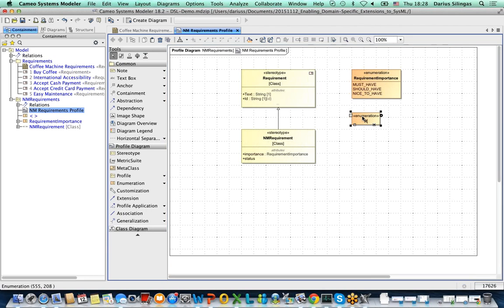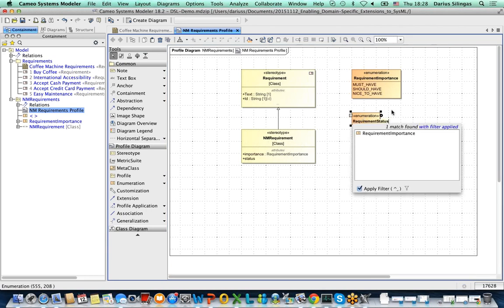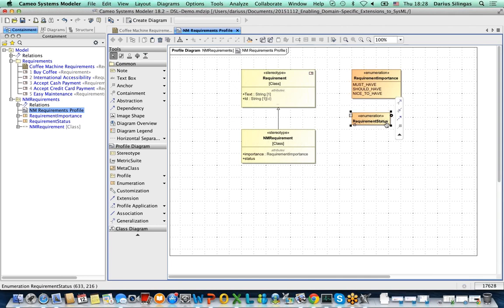For the status, I will say again, this is a requirement status, and the requirement status could be draft, if this is not yet confirmed, then it could be confirmed, and maybe it could also be implemented, or let's just simply call it done, and we will assign this one to the status property. So now we extended the requirement to add those two additional properties which we were interested in.